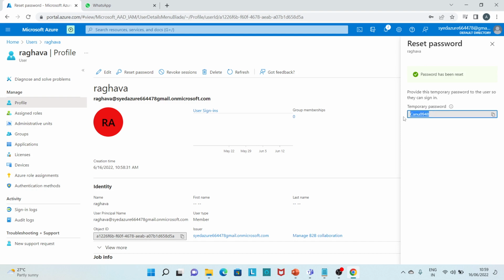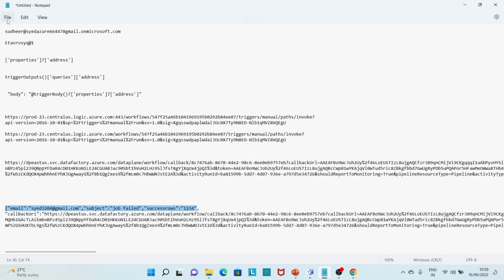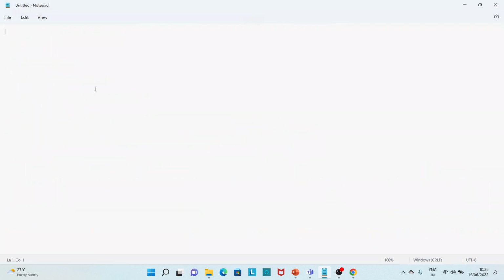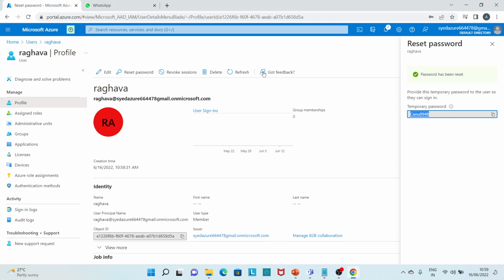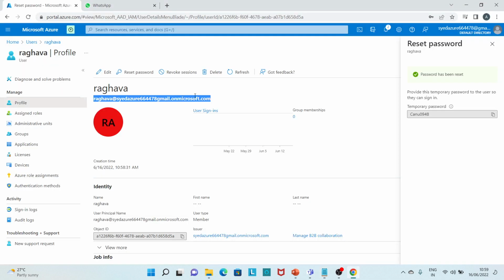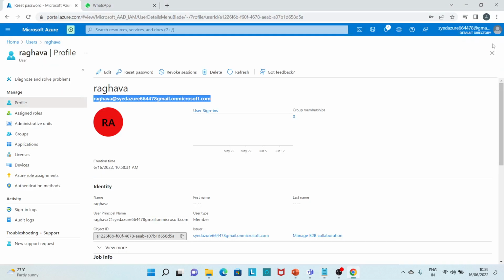Now this is the temporary password. Okay, and the logon ID is this. Using this logon ID and password, you should be able to log in as a new user. Okay, so now the user is created.